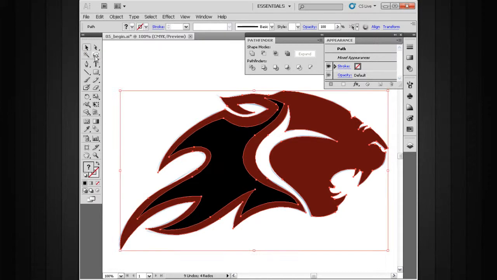So there's a lot of different ways to perform various actions here, so you have a lot of choices. Now obviously in building this logo, we're probably not going to touch every single one of these shape modes and every single one of these pathfinders, and to be honest, there's some of these that I use more than others.